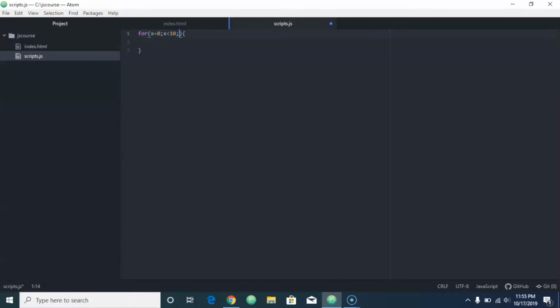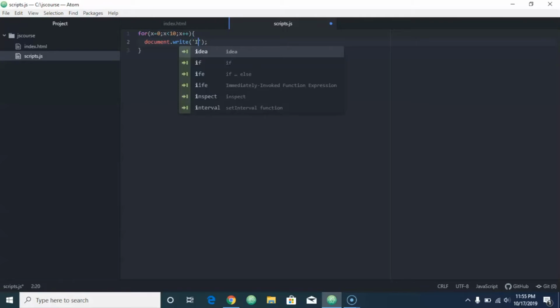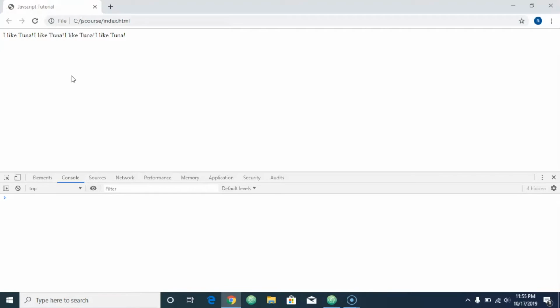And then how do I want to increment it? Well, x plus plus. The plus plus simply means add 1 to this. Then I can do document.write I like tuna. And something else I want to show you here is you can put HTML right inside the JavaScript. Because we want a line break, we can put that right in there like that, save it, and now when I hit refresh, you'll notice it did I like tuna 10 times.